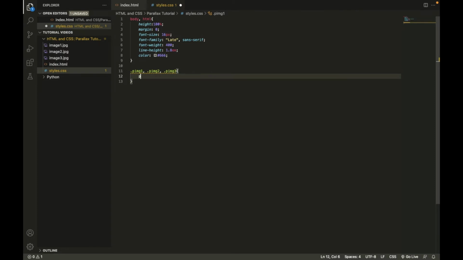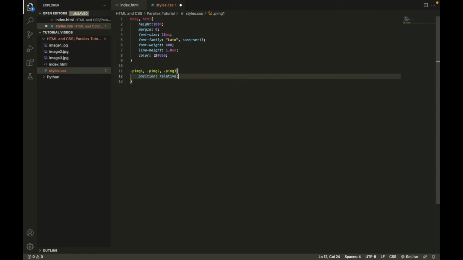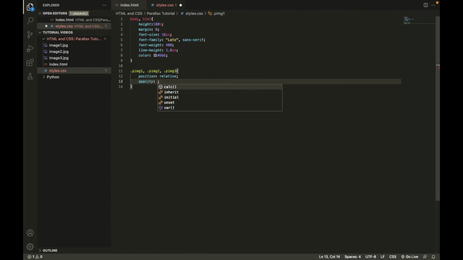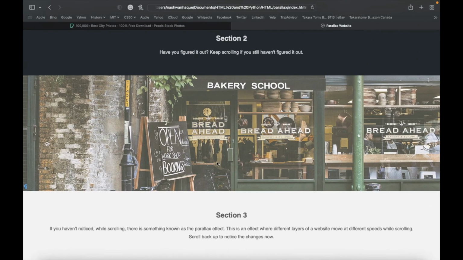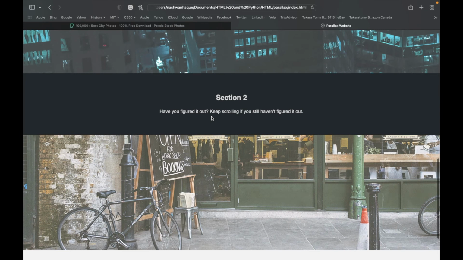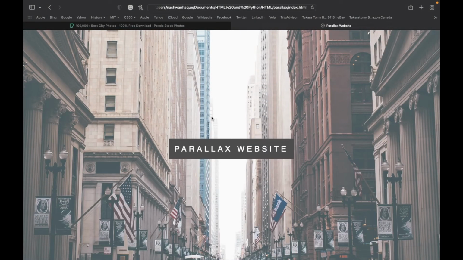Here we're going to say the position. This is where we're going to create the parallax effect. So you want the position to be relative. Then I'm going to make the opacity 0.70. As you can see here, the images look a bit whiter because the opacity is changed a bit. I like that because it makes it look nicer.